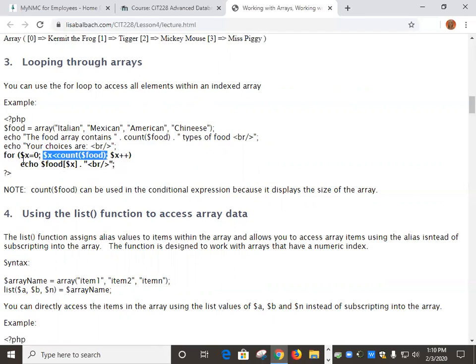It's going to subscript in at position 0 and display Italian. Then you'll notice there's a break here, so it does a line break, and then it adds 1. It subscripts in and grabs Mexican. We get a line break, adds 1 to it. Subscripts in, grabs American, does a line break, and so on. Once we have passed 4, so once we get to 5, well, 5 isn't less than 4, so it breaks out of the loop.